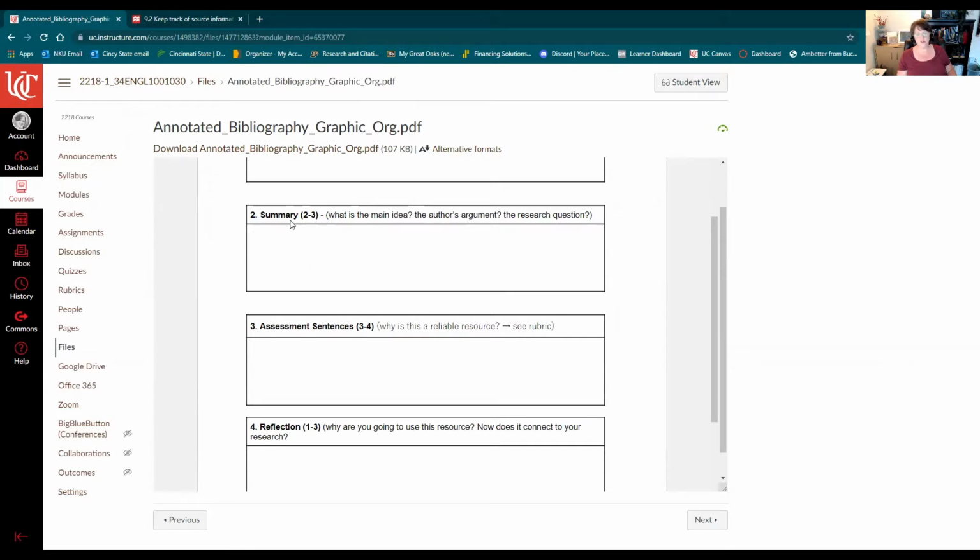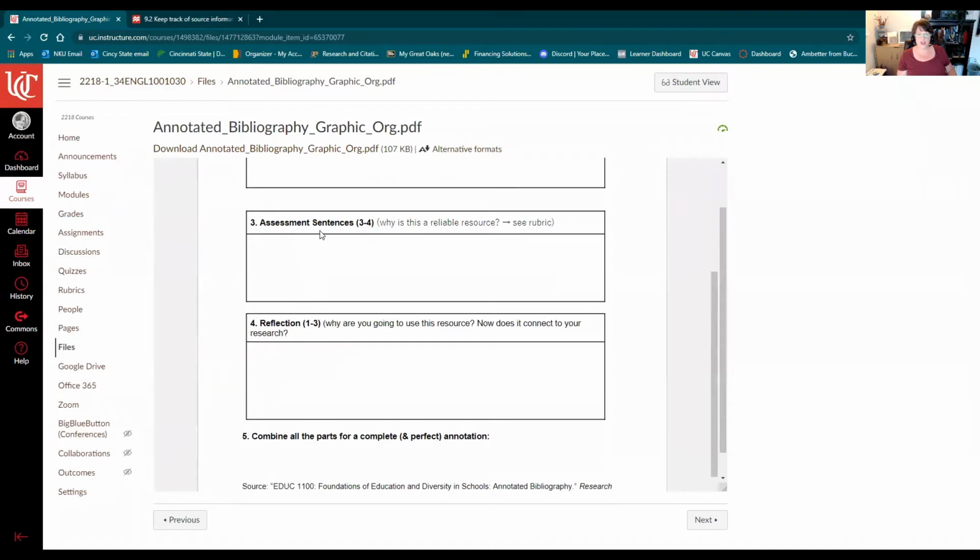So you should have about 2 to 3 sentences of a summary telling what the main idea is, what the author's argument is, what the research question might be. Spend a couple of sentences on that. Then you will assess the source. So take about 3 to 4 sentences explaining why it's a reliable source, and see the rubric. I believe I posted this handout. I will double check and I may repost it again to evaluate if that source is reliable.